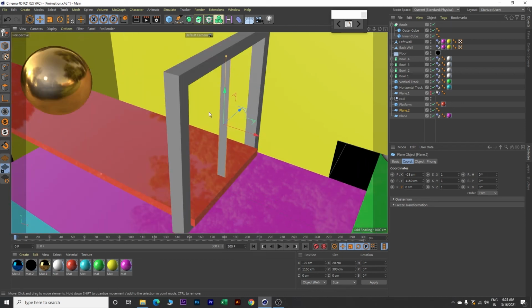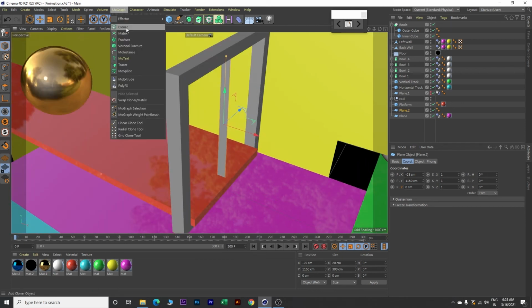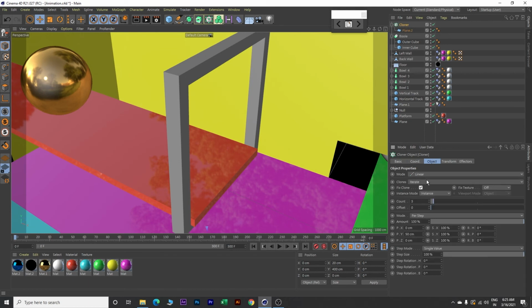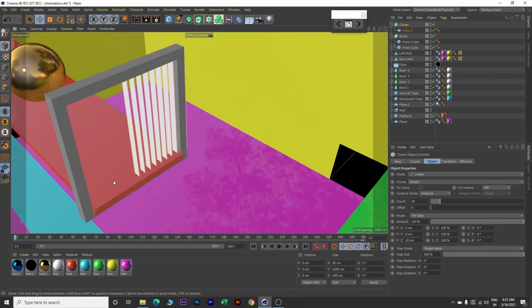Zoom in. Now go to MoGraph and bring in a cloner, and click on this plane 2 and make it a child of cloner. Now click on cloner, go to object and uncheck fix clone. Now increase the count value to 10 and make the Y value 0 and the Z value 20. Now this is how it looks.